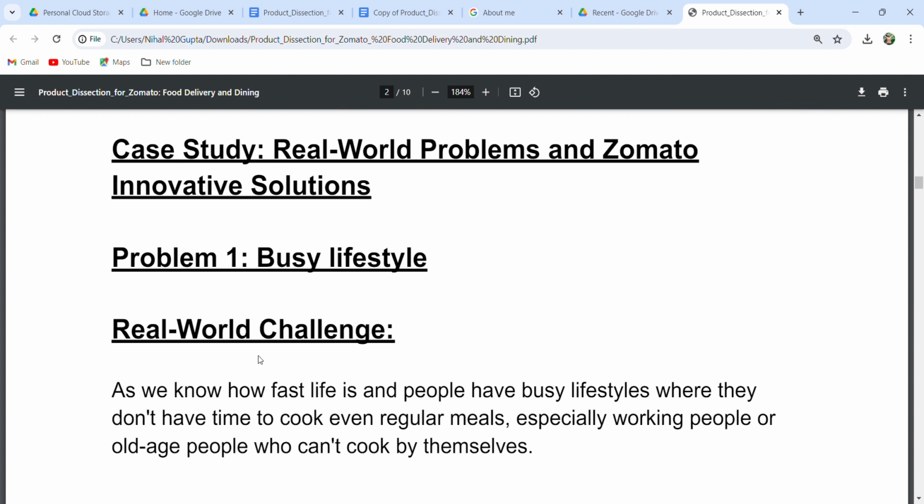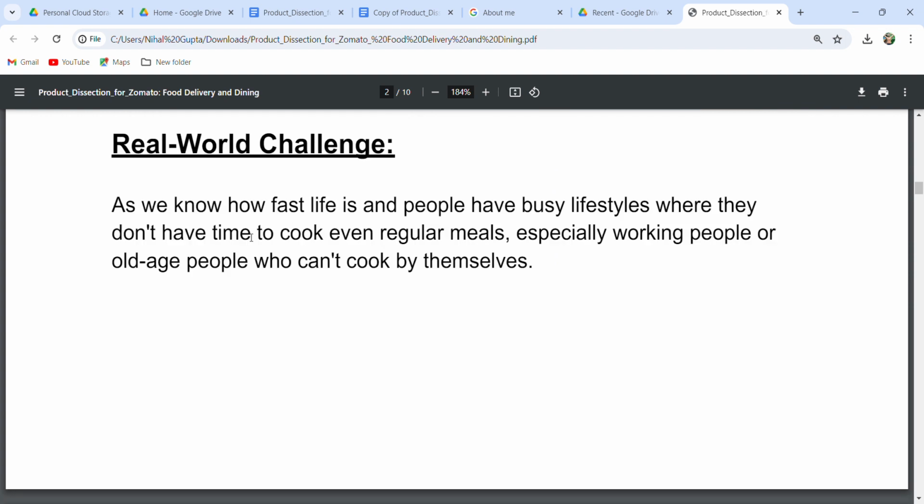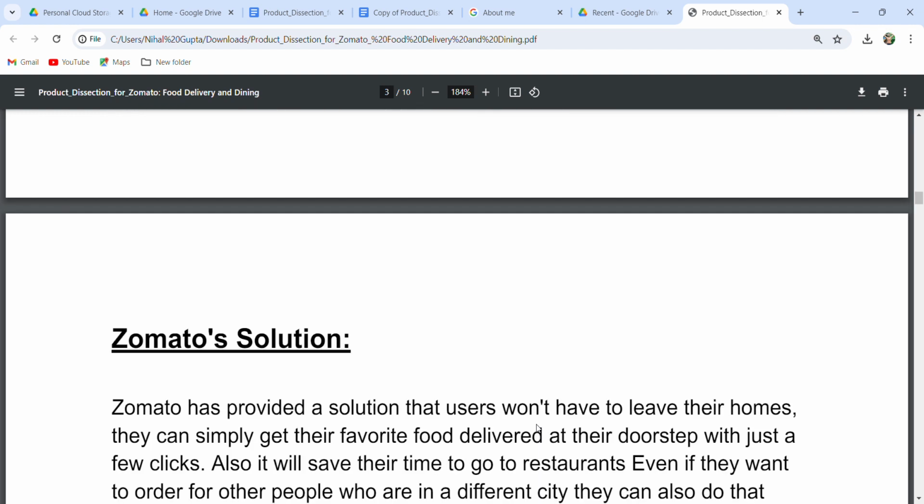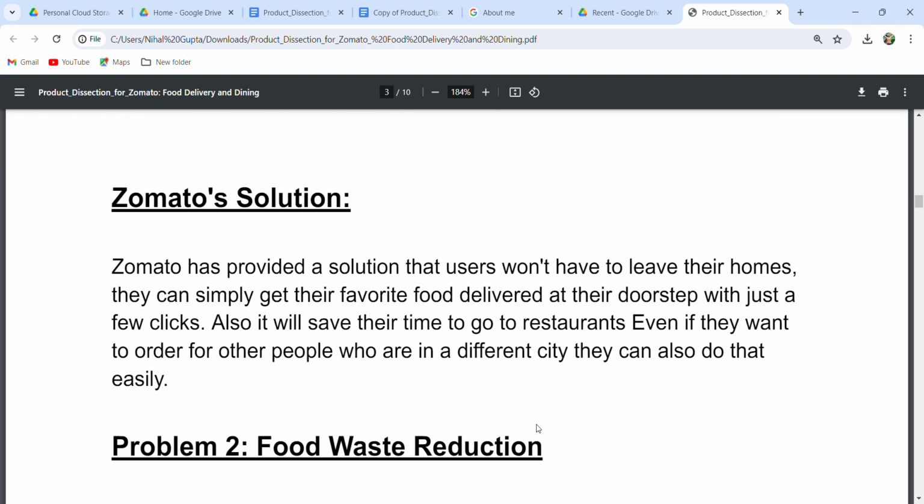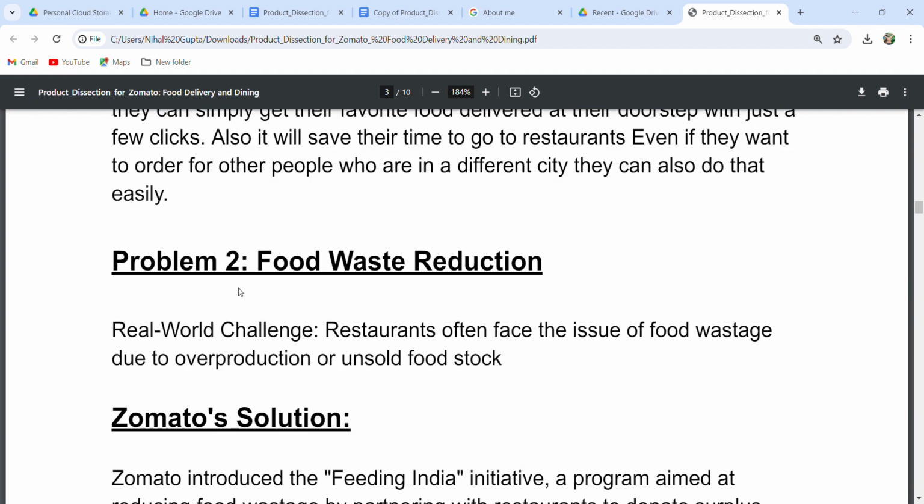Busy lifestyle, real world challenge. As we know, people are fast and have busy lifestyles, and they don't have time to cook even a regular meal, especially working people or old age people who can't cook for themselves. Zomato solution. Zomato has provided a solution so that users won't have to leave their homes. They can simply get their favorite food at their doorsteps, which is a good decision by Zomato.